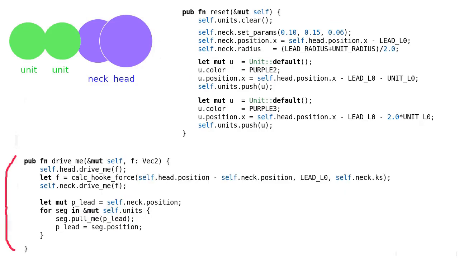The drive-me method is responsible for the motion of the worm. The parameter f comes from keyboard events and is used for driving the head. Then, we calculate the force for driving the neck.